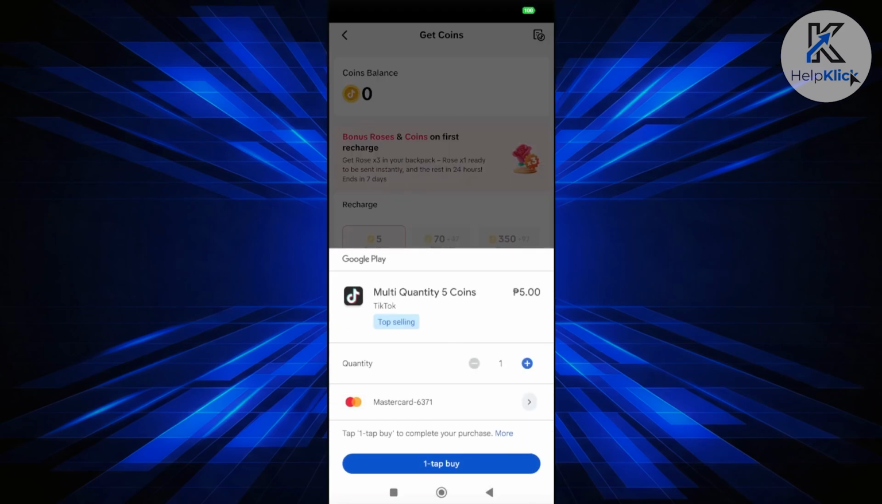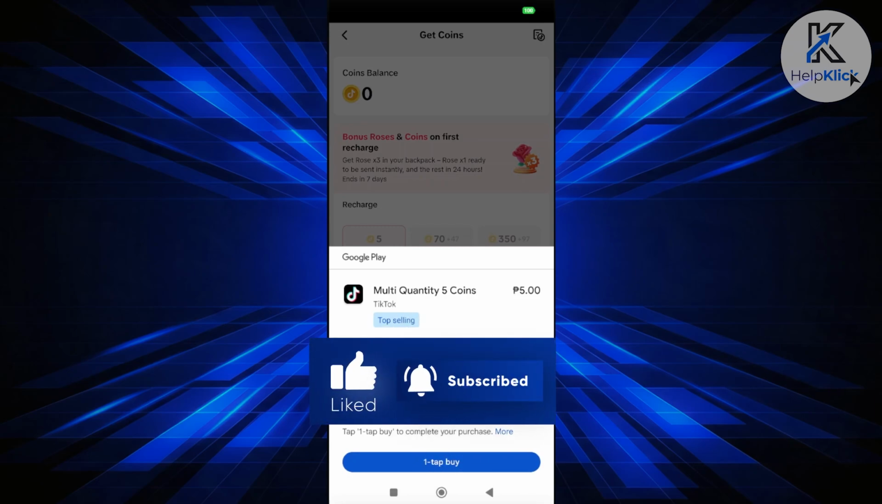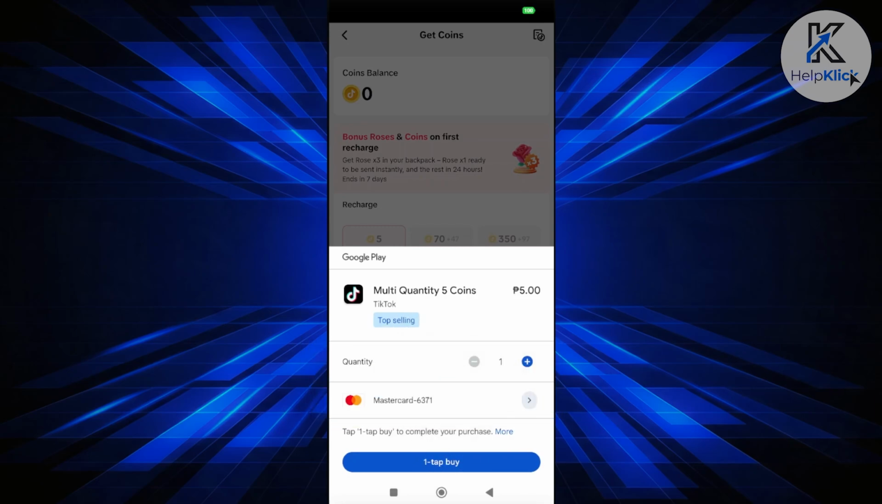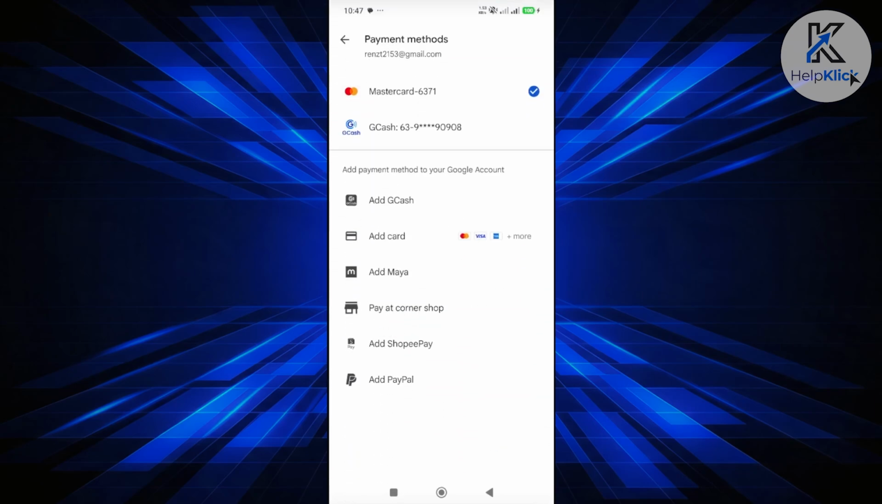Now, the thing with TikTok here is payments are actually processed on where you've installed the app, so it's really important that you update the app as well. In my case, I'm using Google Play Store, so it's going to open up Google Play. In here, you want to choose your payment method. Click on your current payment method, and look for the option that says add PayPal.